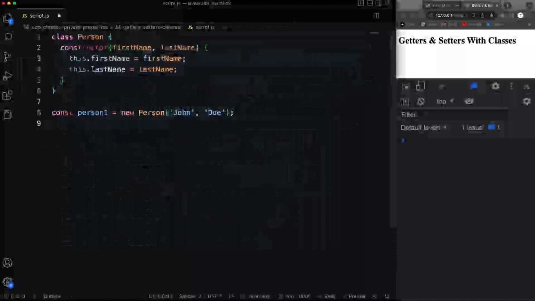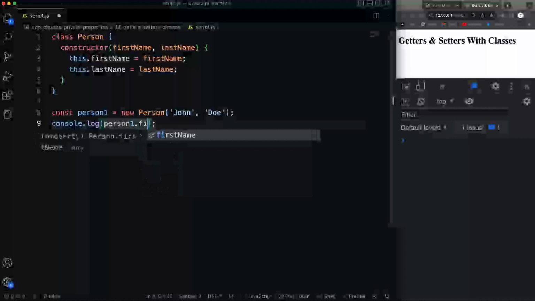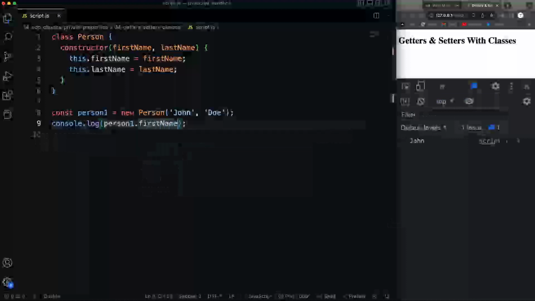Now I can go ahead and console log my person1 object, and I can access firstName directly. You can see we get John, and that may be all well and fine, but you might want to do something before it's actually returned. Like you might want to make sure that this is capitalized. For instance, let's put lowercase j and lowercase d in here, so we get john lowercase. But let's say we always want first name and last name to start with an uppercase.